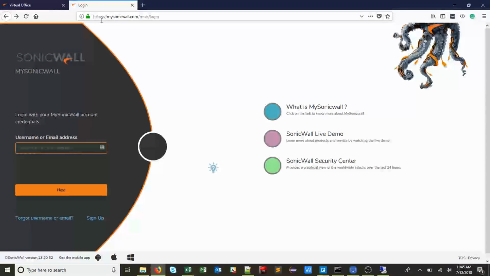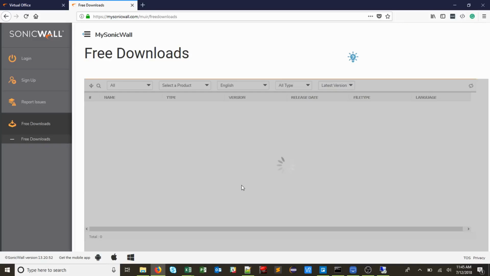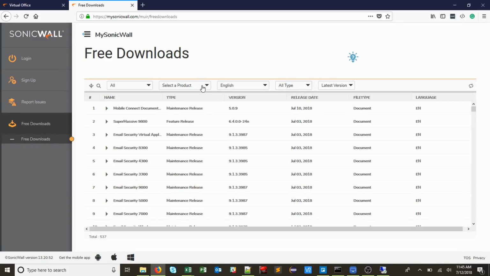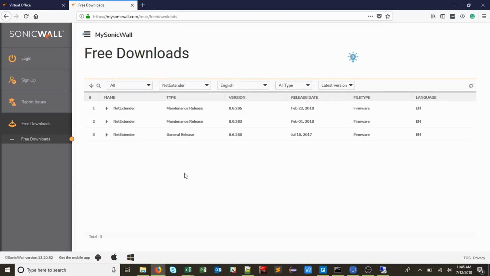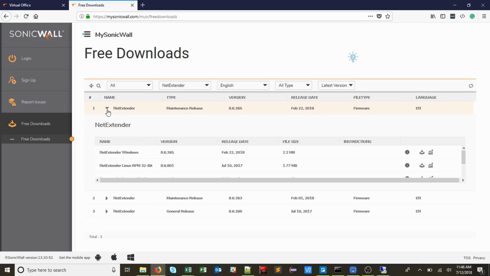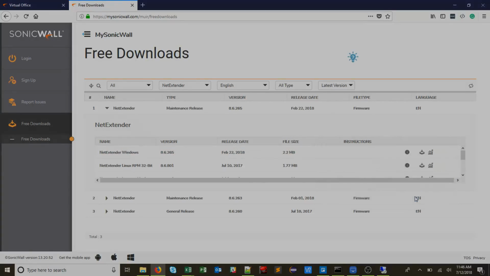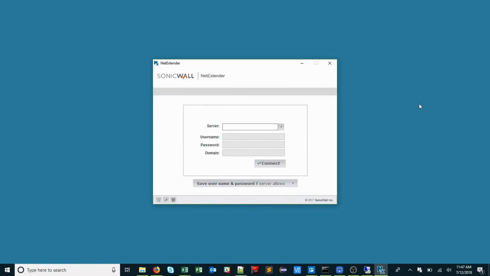Simply navigate to a new tab, type in mysonicwall.com. Once you're there, you can select the Help icon and click Downloads. Select the product and then NetExtender. We'll download the latest NetExtender, expand the category, and select NetExtender for Windows. Once installed, we'll open NetExtender and input the server IP and port number, user, and password. We'll go ahead and connect once we do that.